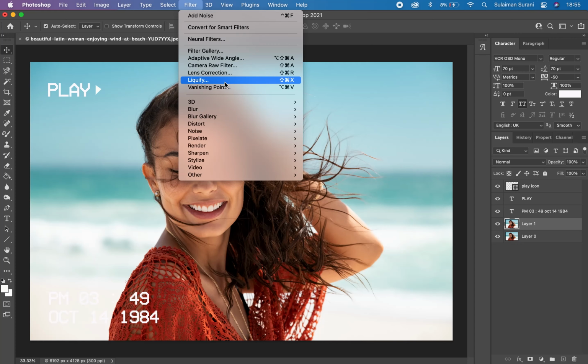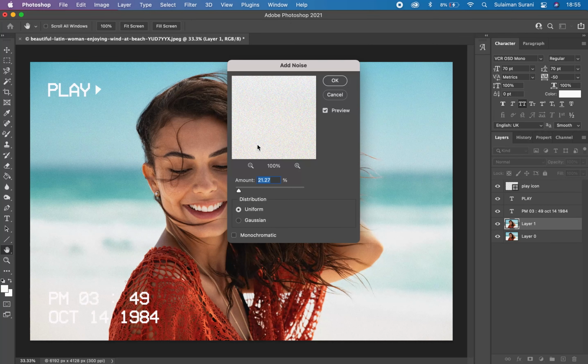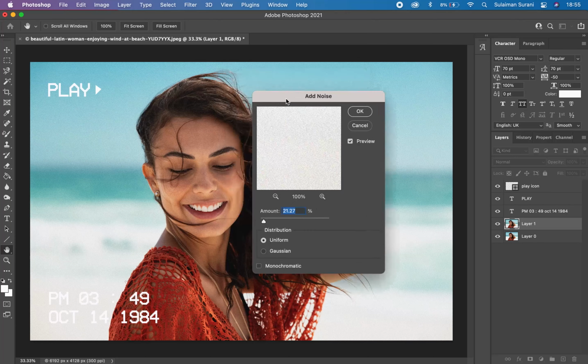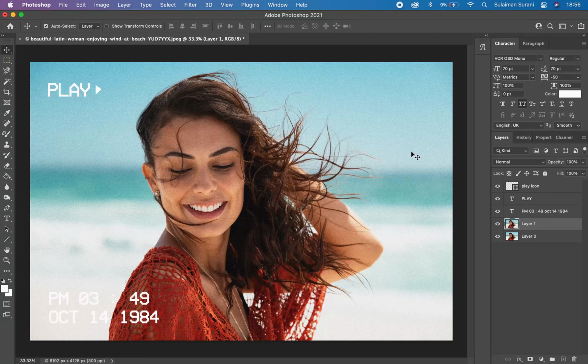I'm going to go to filter, noise, add noise. What I'm going to do is add noise to the image. As you can see, you can immediately see the changes on the image. I'm going to create that grainy effect. Depending on your image, I'm not going to go too high on the grain. I'm just probably going to go about 20%, and make sure that my distribution is set at uniform, check monochromatic and hit OK. Right, you can immediately see the effect here.